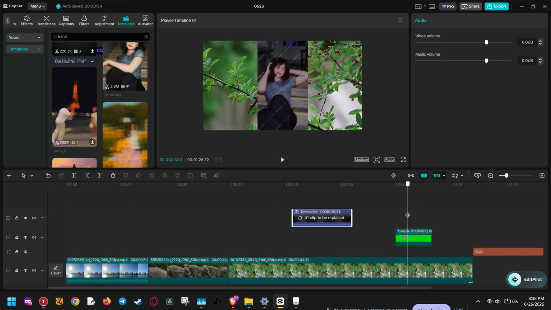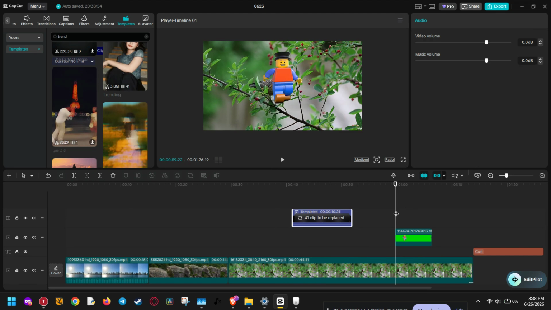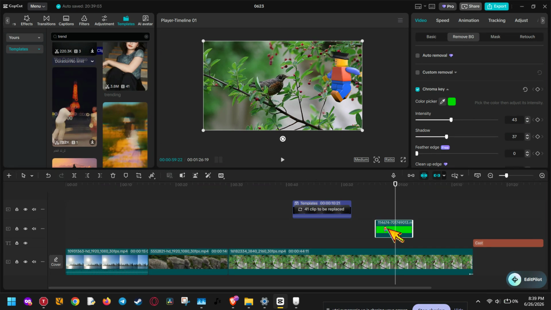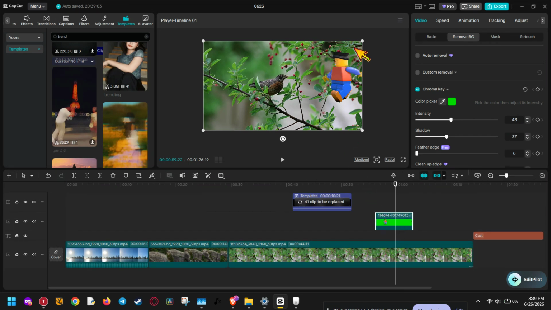To place the meme exactly where you want it, click on the video canvas and drag the meme around the screen. You can also resize it by pulling the corners until it fits the composition. For example, you might want a small meme in the corner for a reaction effect, or a bigger meme in the center for a dramatic moment. The key is to make sure it adds to the video instead of covering important parts of your footage.